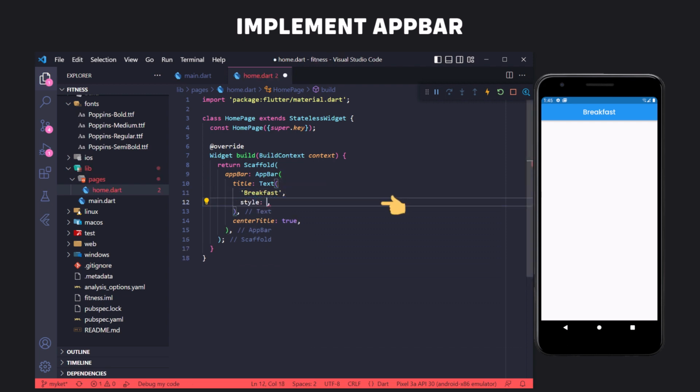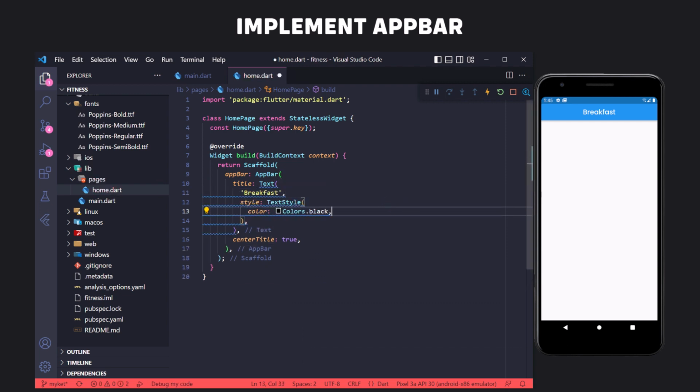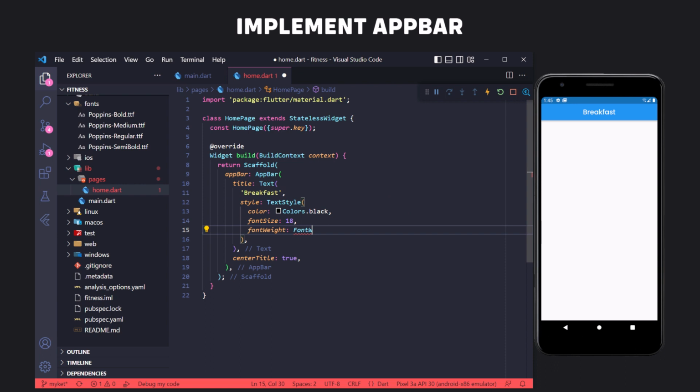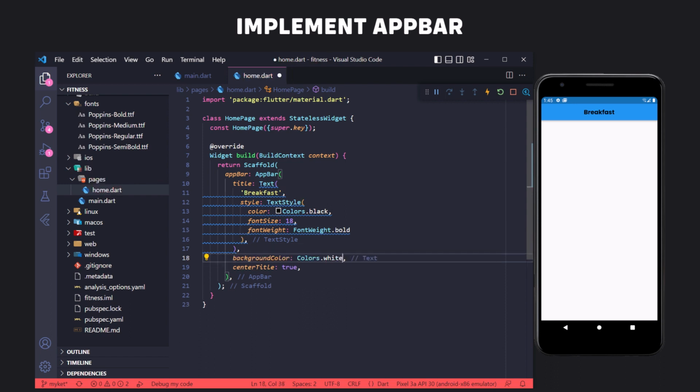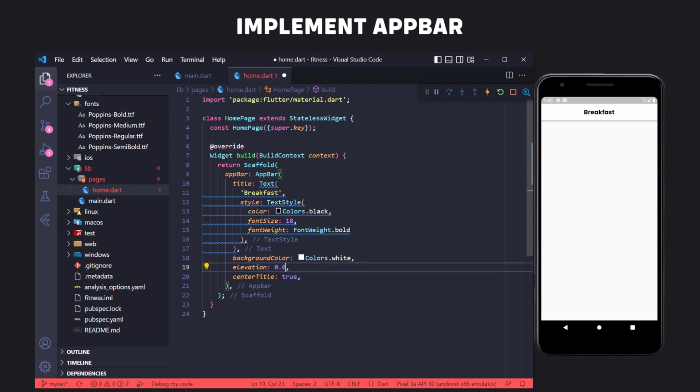We can use the style property to change the style of the text. And in text style, we can change the font size and its color according to the design. We should make its color black and make its size smaller, as well as make its font weight bold. Now we need to change the background color of the app bar to white. For this we just need to use the background color property and set its value to white. If we look at the design, the app bar does not have a shadow. In order to remove the shadow of the app bar, we must set the elevation value to 0.